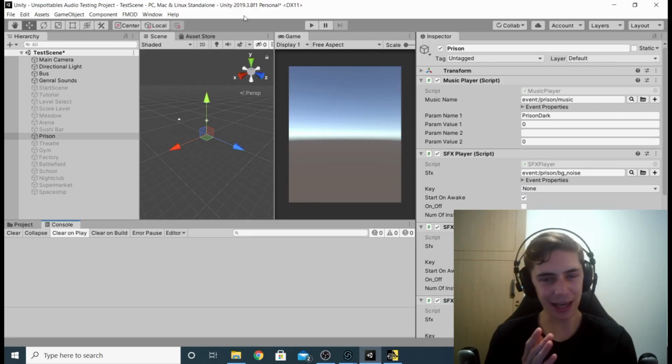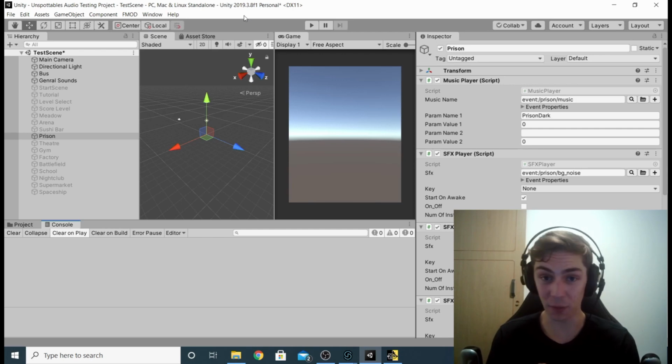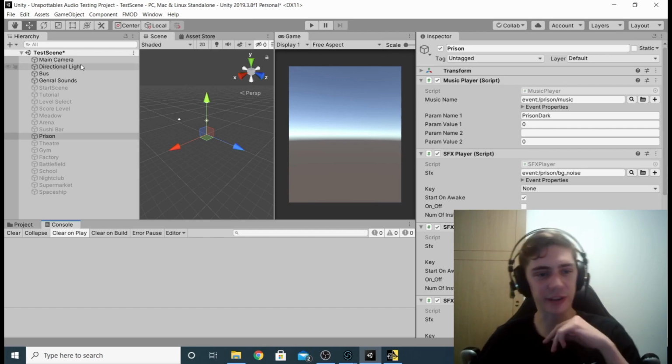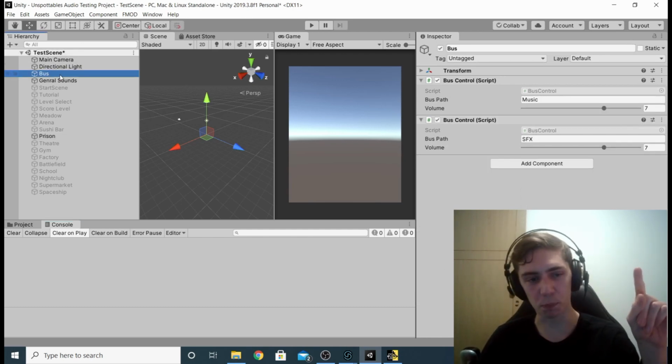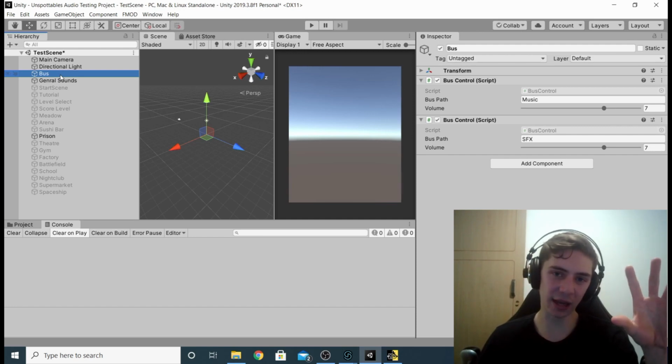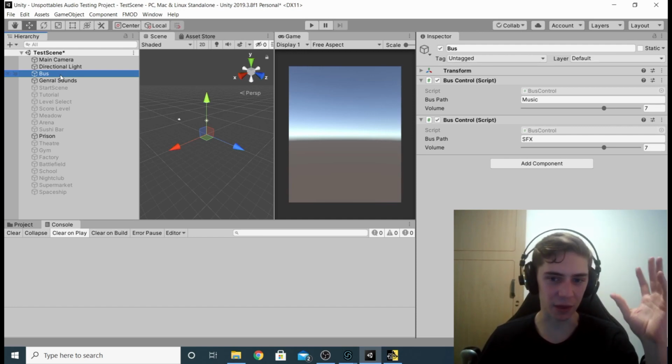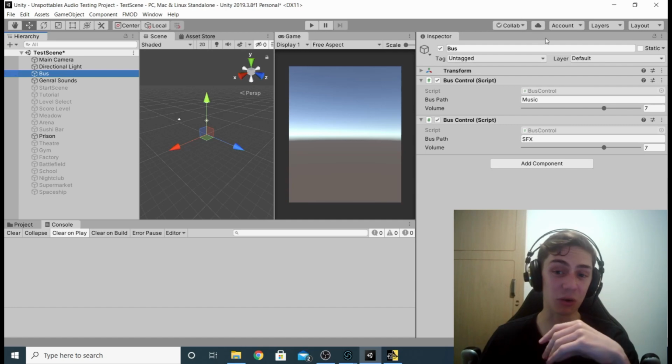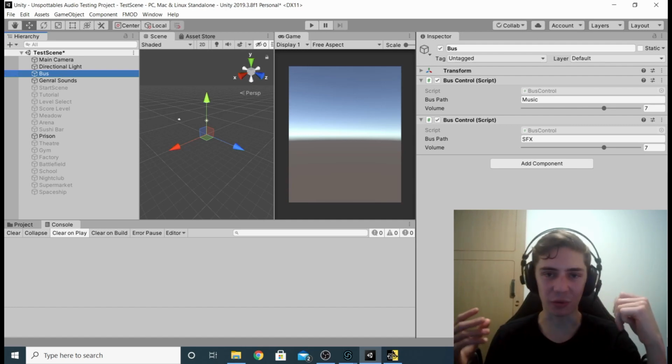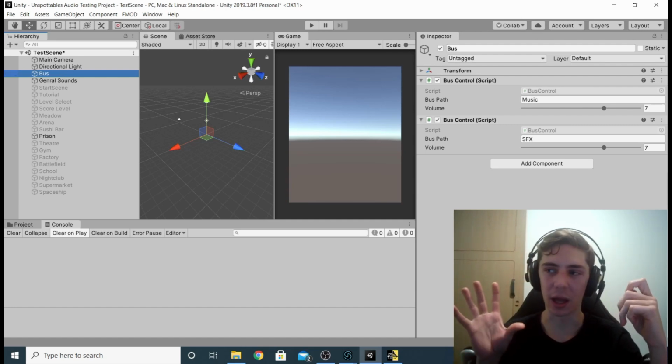Okay, so let's dive a little bit deeper into both projects. As you can see, we've got a game object called bus. Now, this isn't a scene. This is something different. This represents or allows me to control the main buses within our Fmod project.